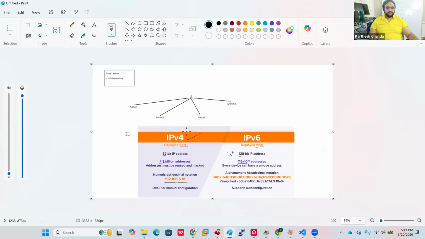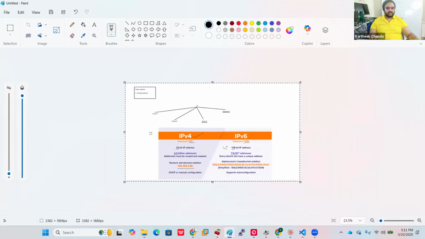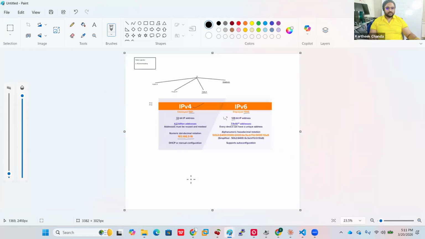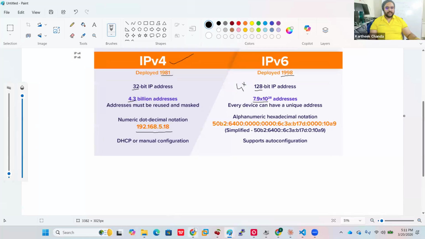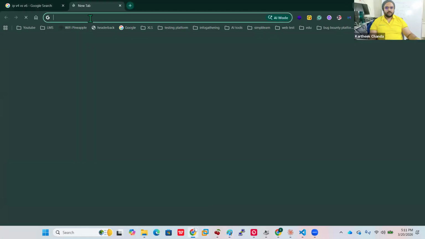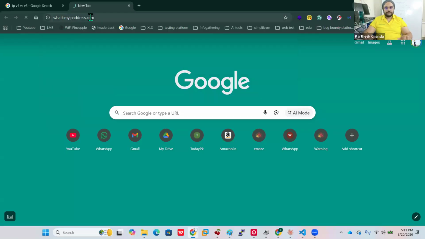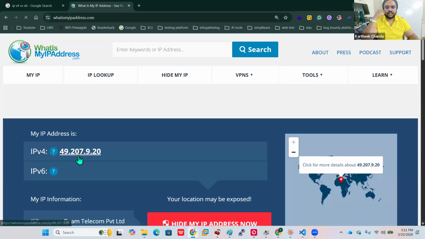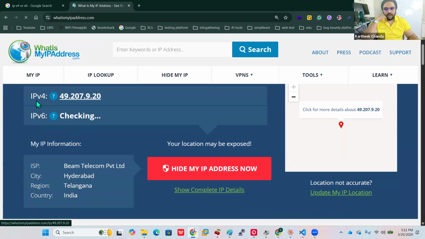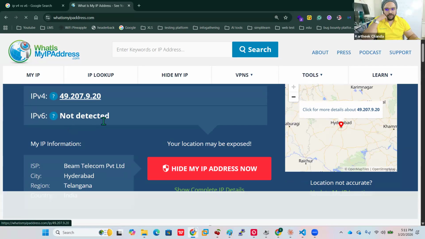Why IPv4 are we using? Why not IPv6? Even if you see many ISP providers, if you go and type "what's my IP address" and check my own IP, you are able to see I have IPv4. When it comes to IPv6, I don't.